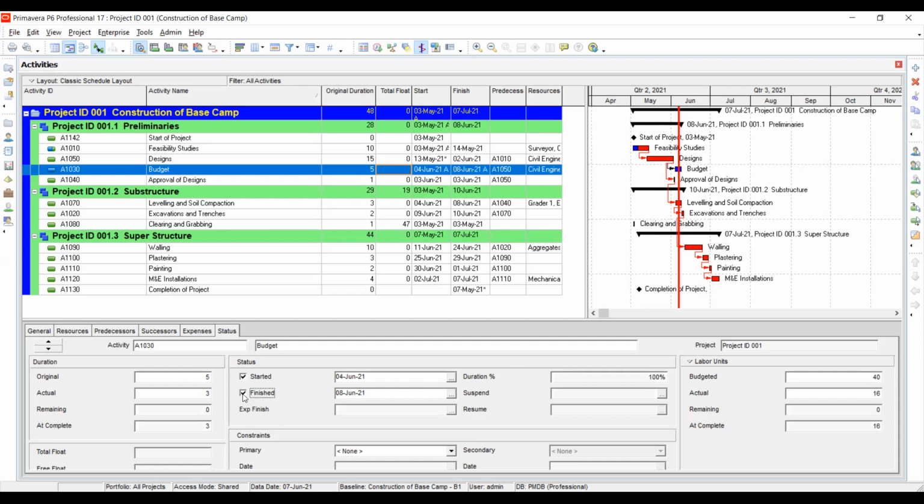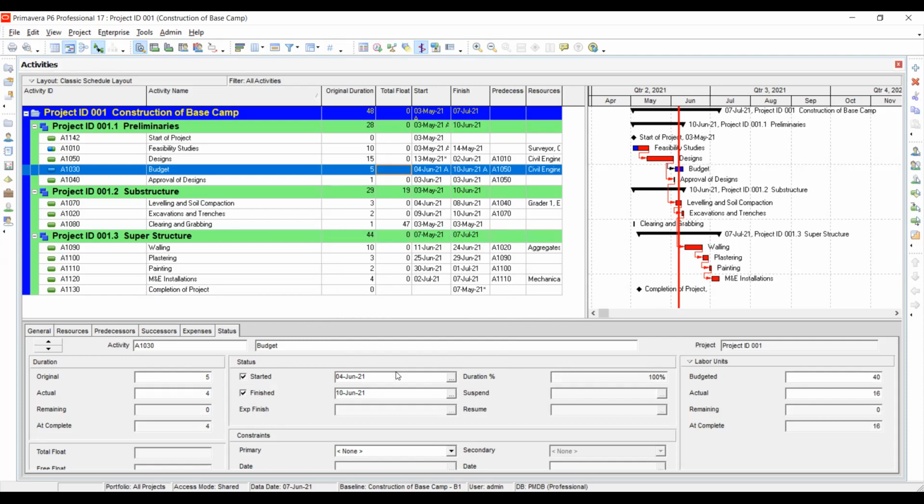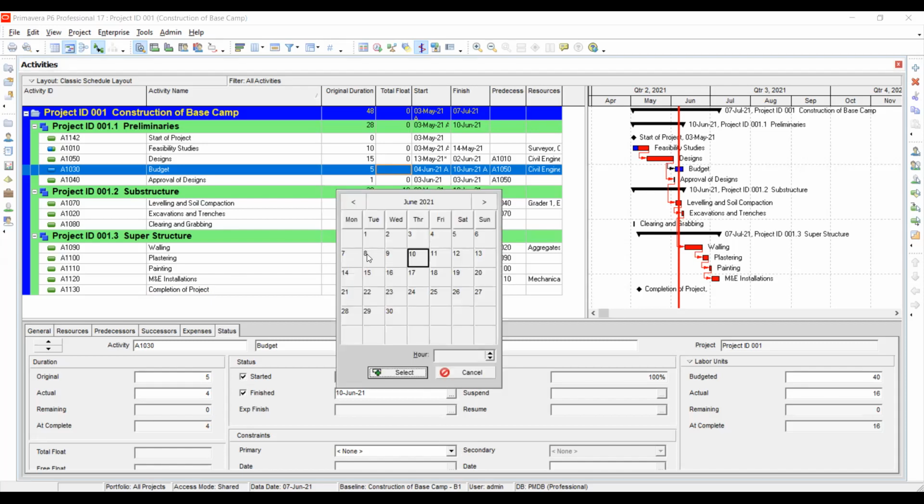If you say when it was finished, that one will automatically be put to 100 because now you want to put the finish date. So the finish date, you can say it was scheduled to start on 4th, but it finished maybe on 10th. It actually finished later than what was anticipated, than what was planned. Let's see if you put it back to the right date.